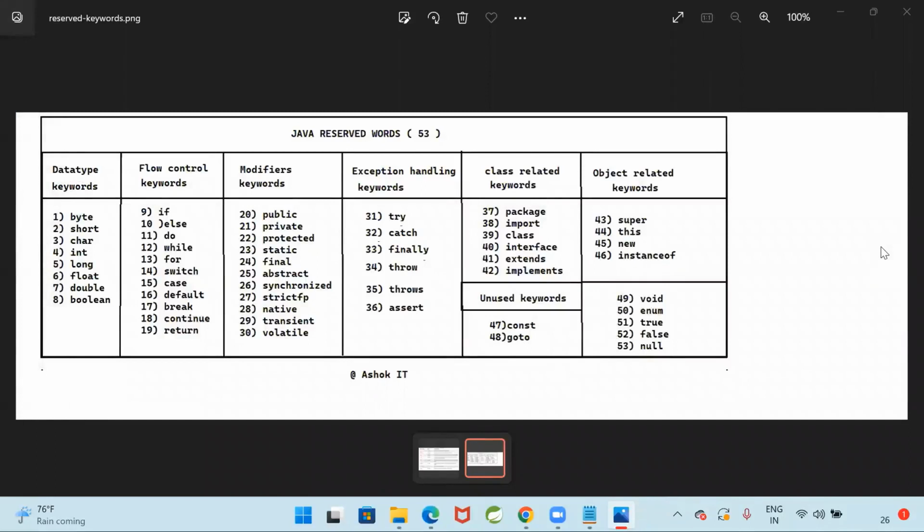So in total, how many reserved words are available in Java now? Can you look at this? 53 reserved words are available. Those are called keywords in Java. So in total there are 53 keywords available in Java. Those are also called reserved words.